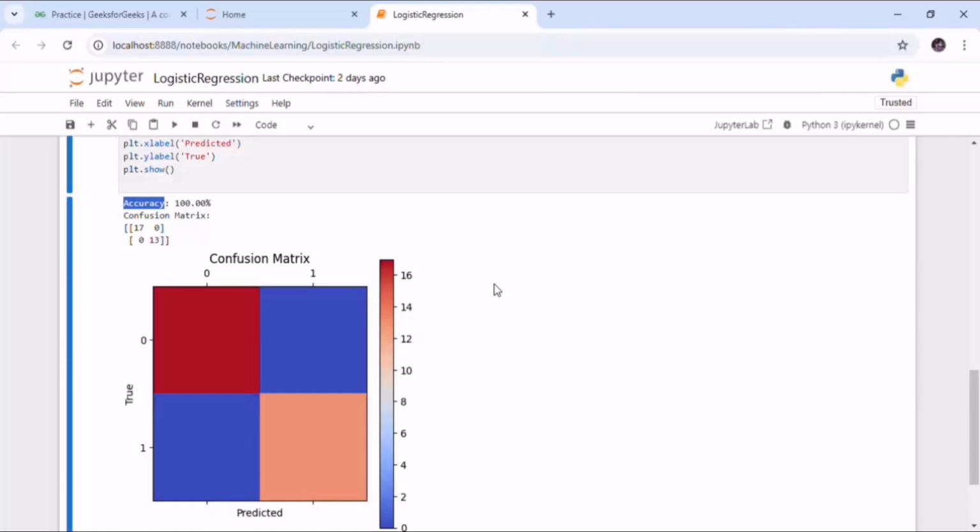The top right and bottom left values, that is both are 0, which means there were no false positives or false negatives in this case. The model performed perfectly on this test case as all predictions were correct. This is reflected in this plot. The brighter diagonal cells indicate correct predictions, and since the off diagonal cells are empty, that is dark, it shows no misclassification.